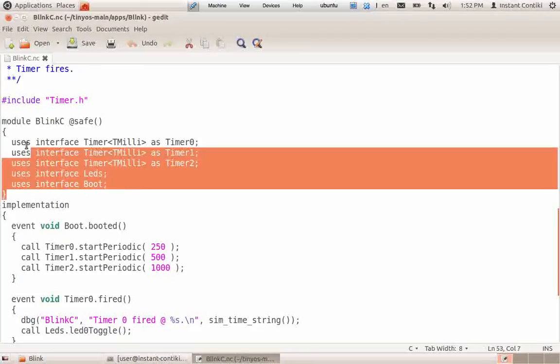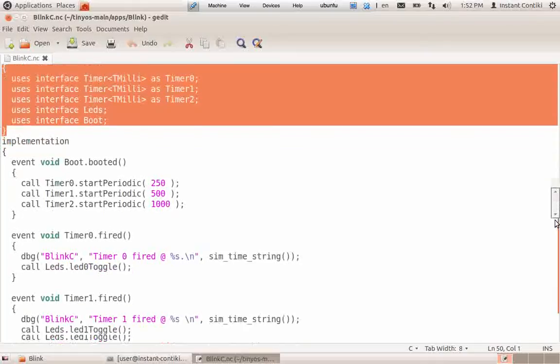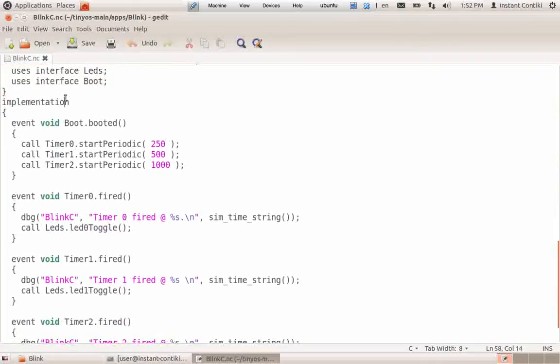So after the initial part where you declare what are the components that your application will use, you have to basically give the source code for this application. So actually declare how these components should behave together. So you start another part which is called implementation.